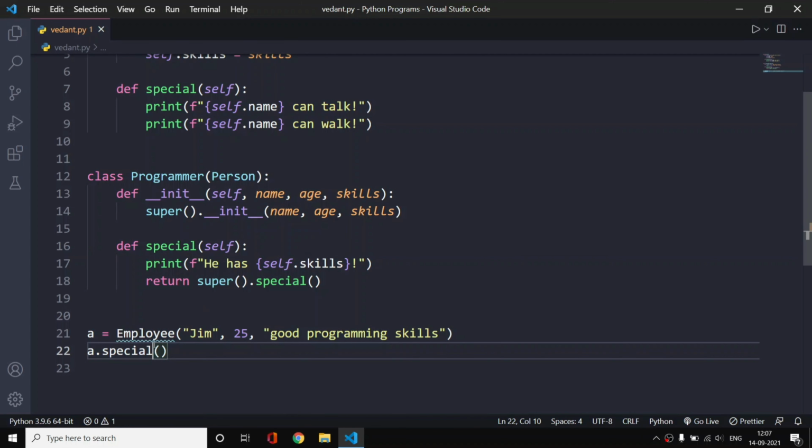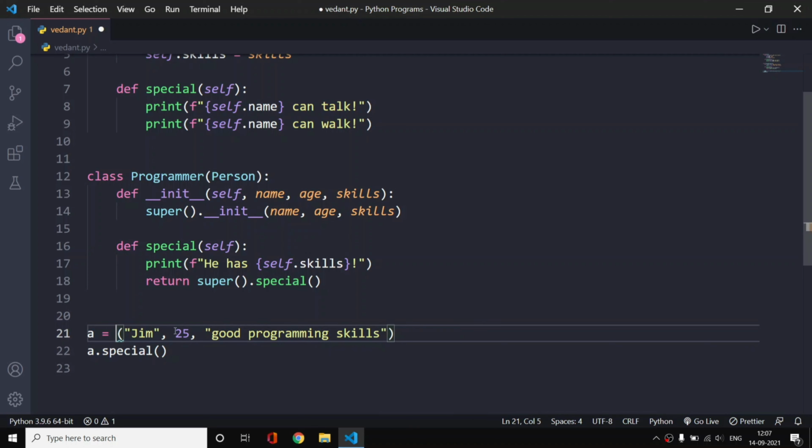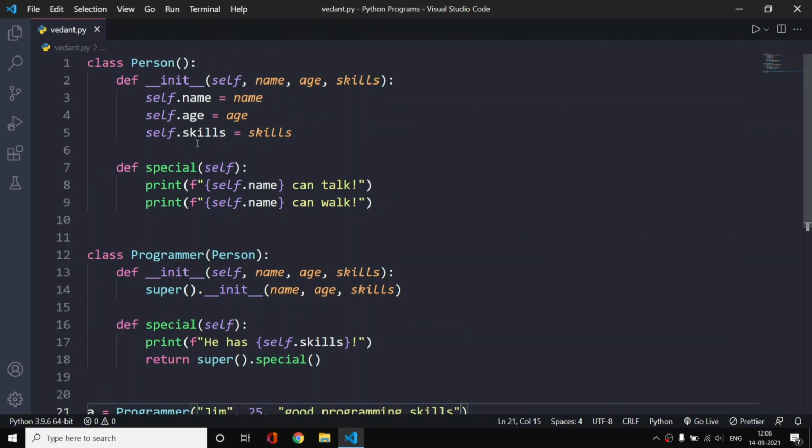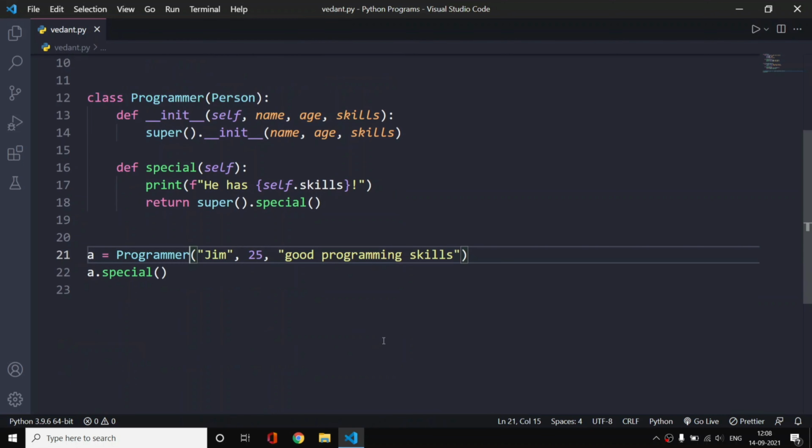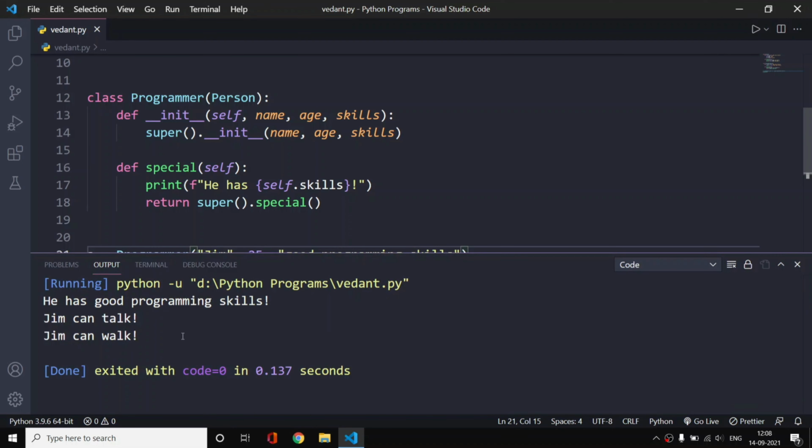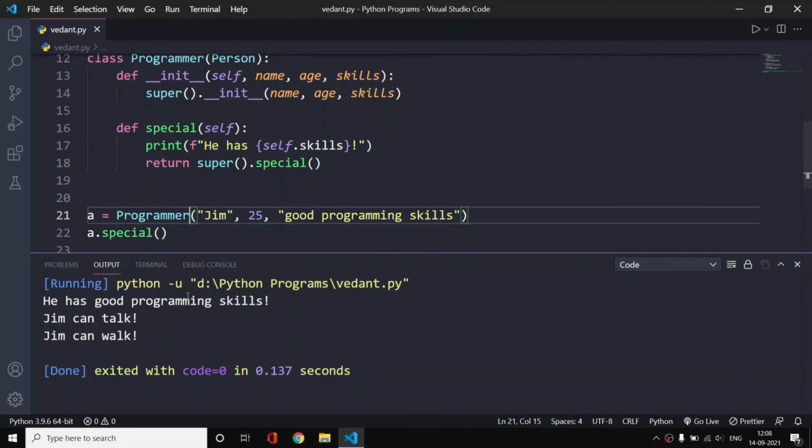So a.special, I think there is a problem. Now we don't have an employee class, we have a programmer class. So now there is a person, and every person is not a programmer, but a programmer is a person, so that's why this programmer will have something special in him. Now let us run it. As you can see, he has good programming skills. Jim can talk, Jim can walk as well.